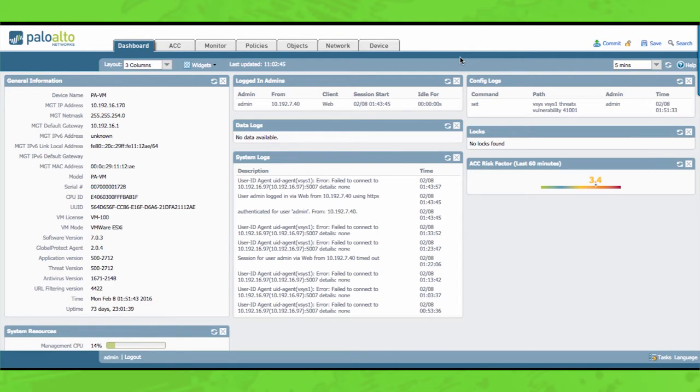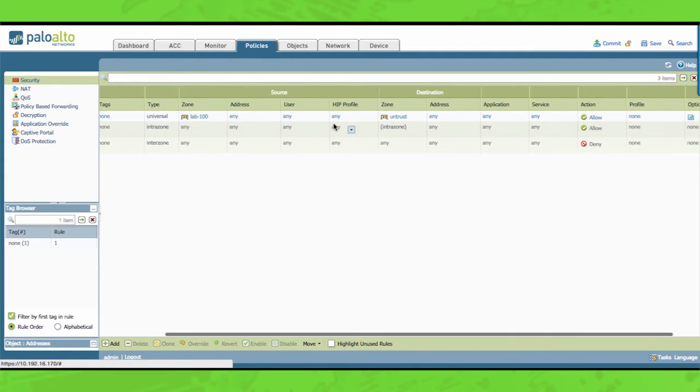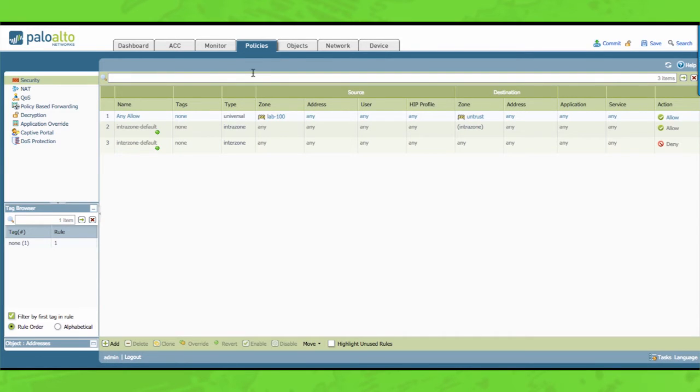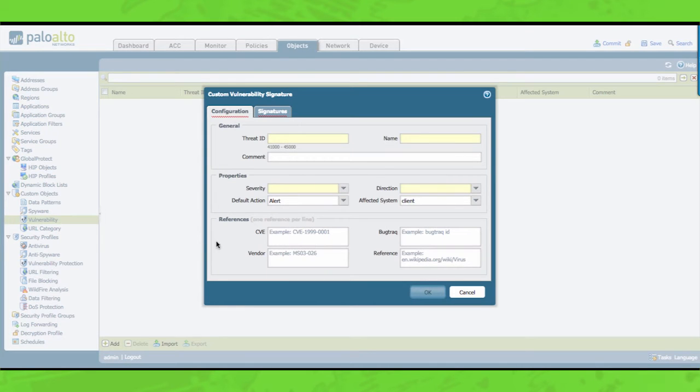Moving forward to our firewall configuration, I'll show you my very basic policy. It's an any allow rule, which has no profiles attached to it yet. So in order to create a custom vulnerability, we'll go to the Objects tab, Custom Object Vulnerability. We'll click the Add button to create a new one.